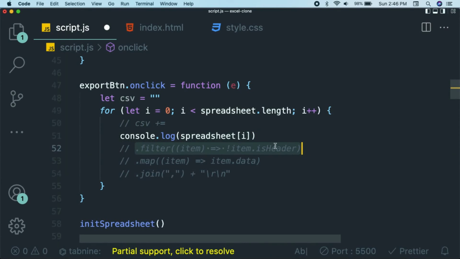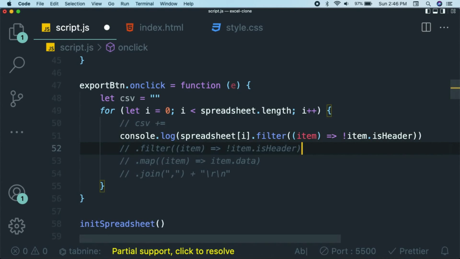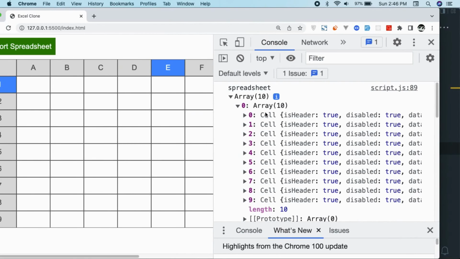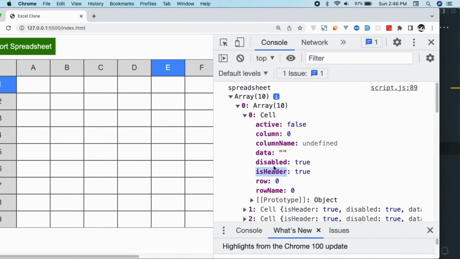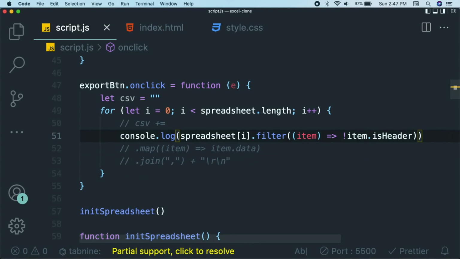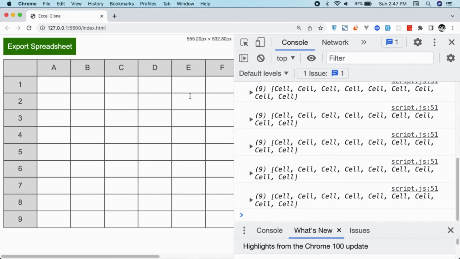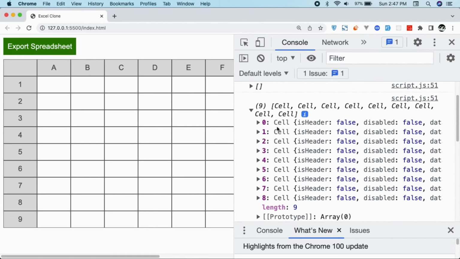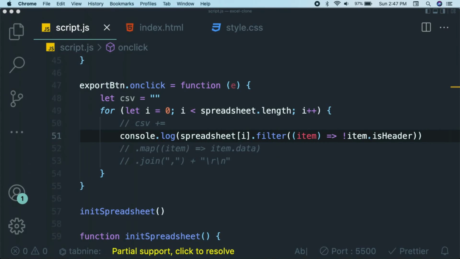Now if we do this second step, as you know, each of these array rows contains the isHeader property. So those headers which are false, only them I want to filter out. Now if you console log, you should find on clicking that we have 9 elements. Instead of having 10 elements, we have 0 to 8, which is 9, and all of them are isHeader false.